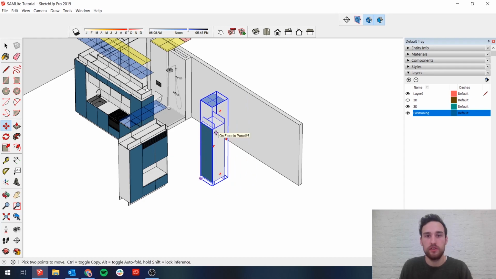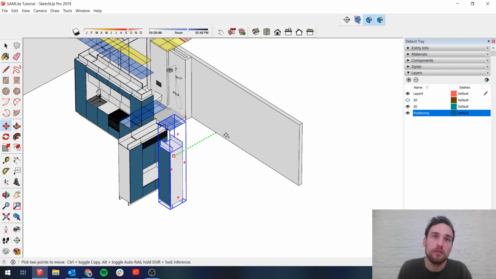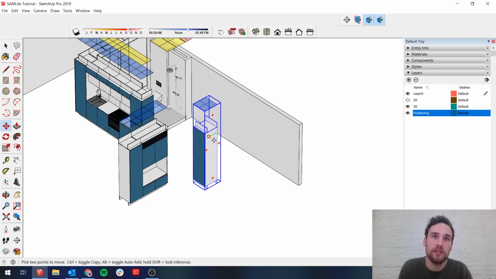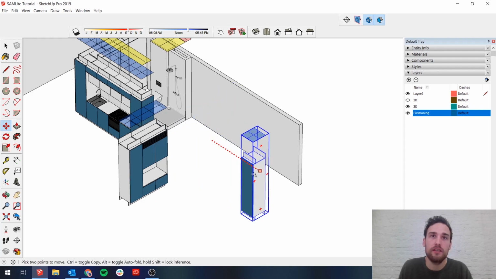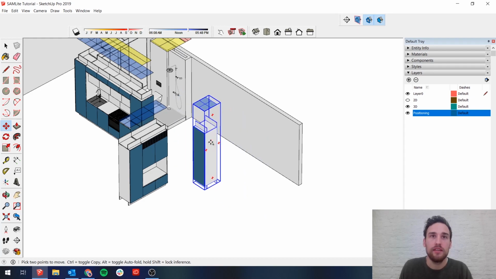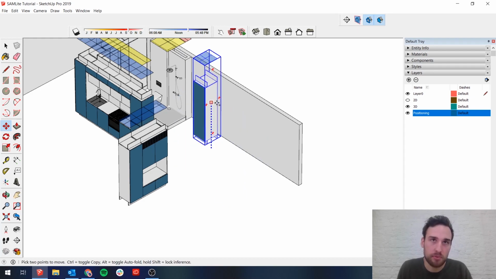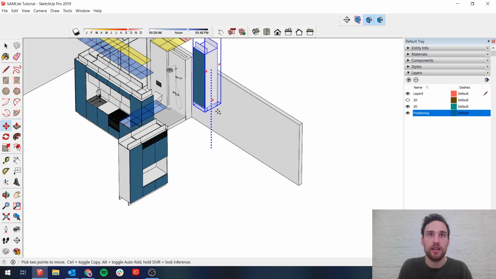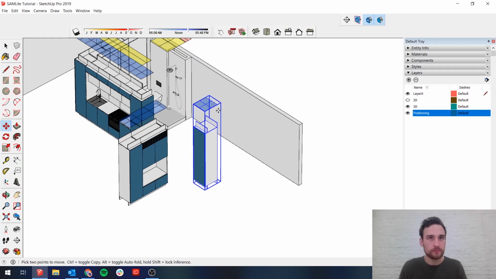If you want to move the component in a fixed direction in a particular axis, you can use the arrow keys. So the left arrow key will slide the component in the green axis, the right arrow key will slide the component in the red axis, and the up arrow key, as you guessed it, will move it in the upwards and downwards blue axis.